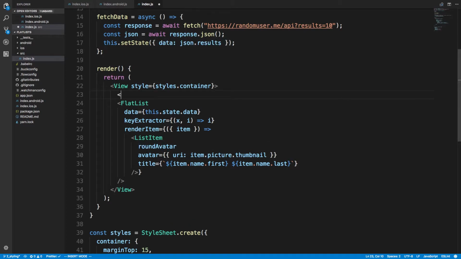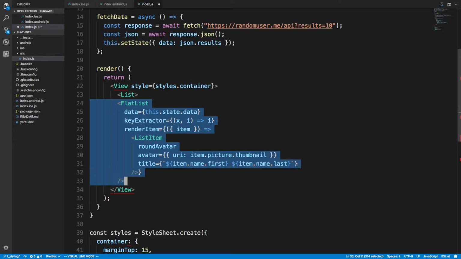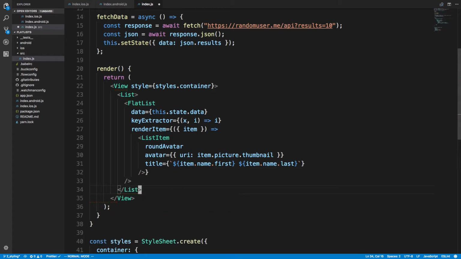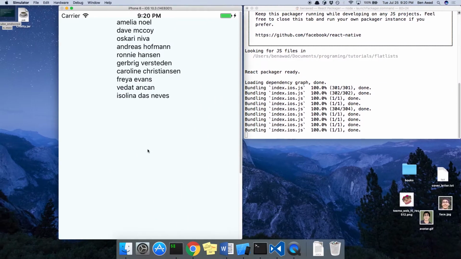And then we just need to wrap this in a List. Now you'll notice how we're wrapping the FlatList inside of a List. And the List component here is purely for style. So this actually doesn't do anything, so it's completely fine to do it like this. We're not bad performance-wise. It's just for styling. So let's go ahead and see what this looks like.